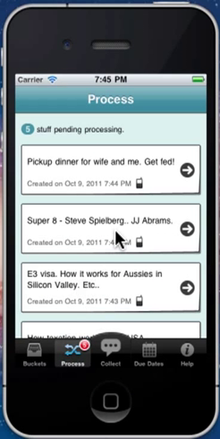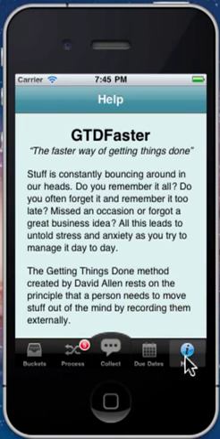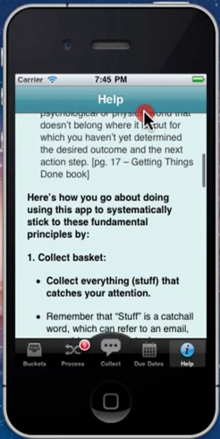So let's look at processing this information. Now, this is where the GTD method comes into it. If you're finding that you need information around how to process a bucket, you can click on this information icon here, and it all explains here.